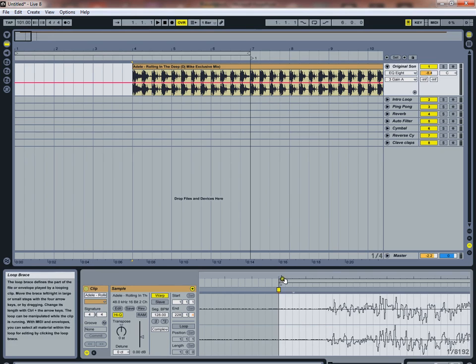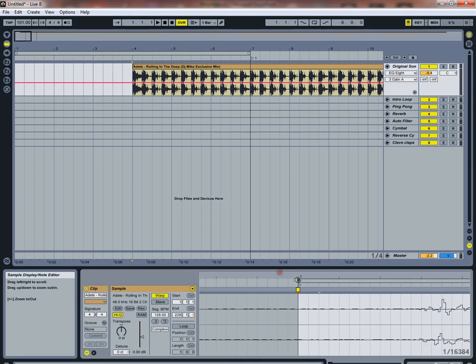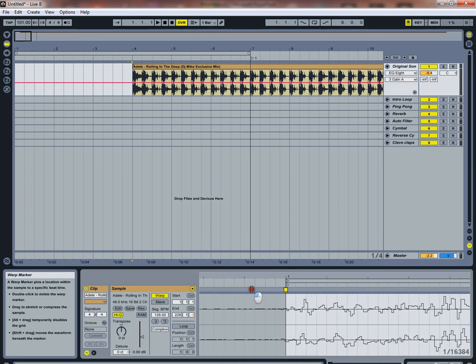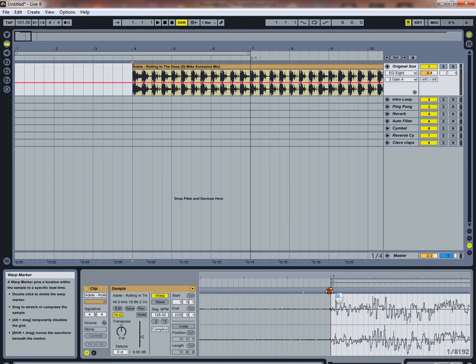So what do I have to do? I have to bring this waveform to where this marker is. And how do I do that? By pressing Shift, click, hold, and drag the waveform to that marker. That should be about right.